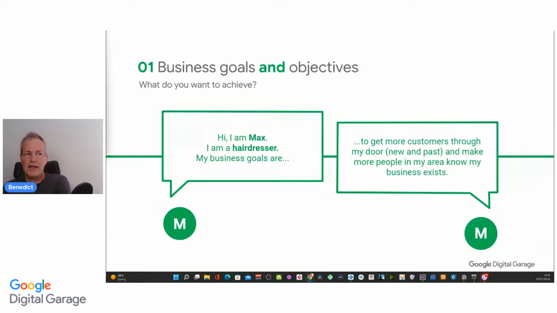Okay, let's have a look at a couple of these different things. Now, business goals and objectives. What do you want to achieve?